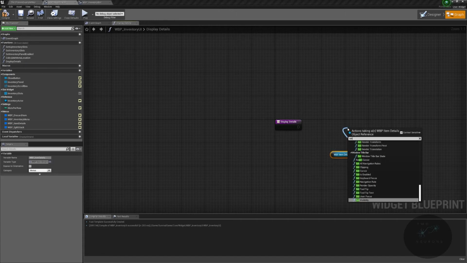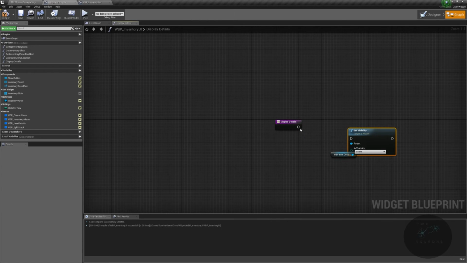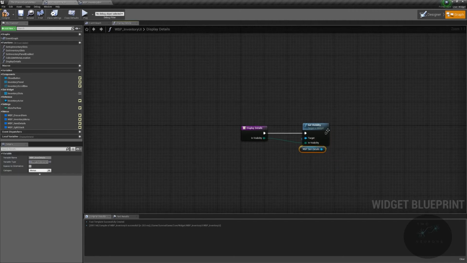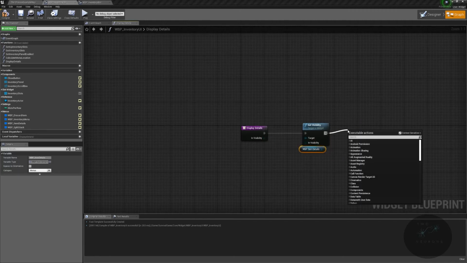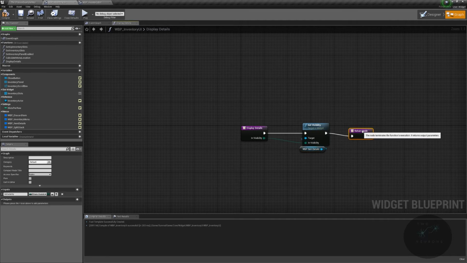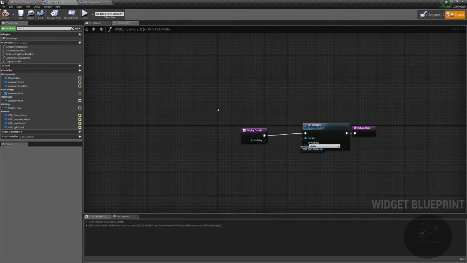And what we're going to do is get our item details menu here. We are going to set visibility. We are going to pass that into there. We're going to take the visibility, pass that back there. Put a return node in. Break that for a moment. Line these up, unbreak that. There we go.